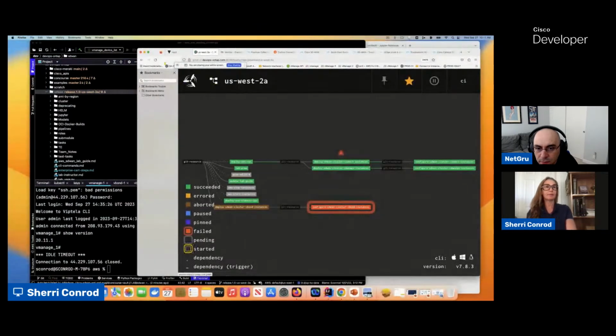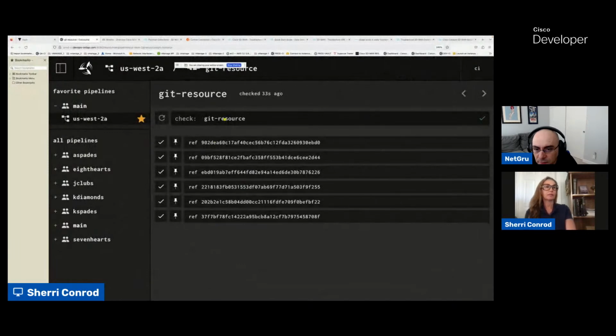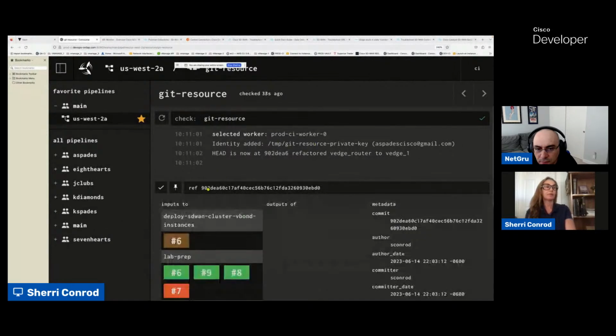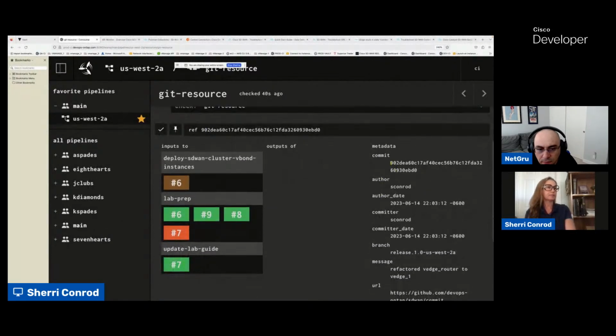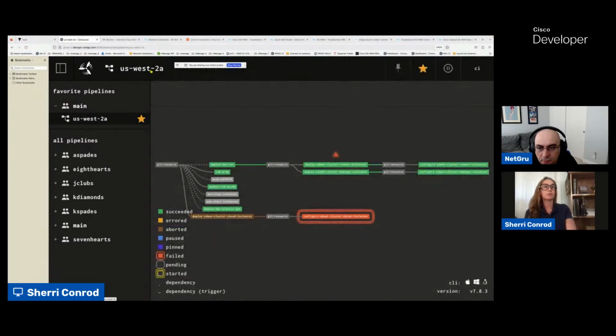So this is my Concourse pipeline. And as you can see, this is building from this commit. It shows me my commit, my date, and the URL to that commit in the Git branch. And here's the branch, so I know that my pipeline is building that branch. Once that Git commit happens, it kicks off a pipeline build and it deploys the underlay.